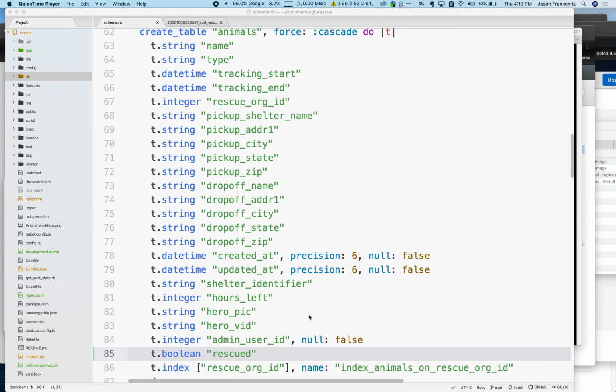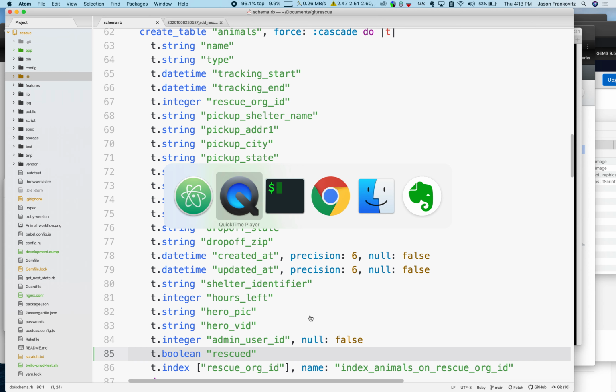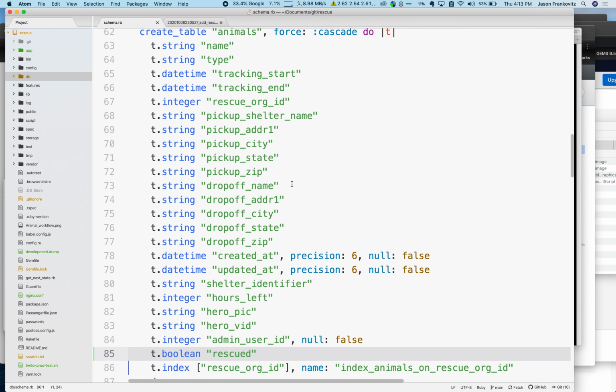So now it's time for us to add the actual programming instructions into the RescueBot application to make use of this new field in the database that our migration just added. So let's go over to, well, we're already in the editor. Let's go over to the animals page in the application.